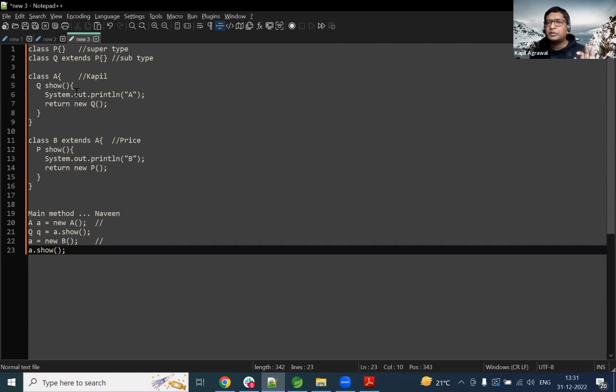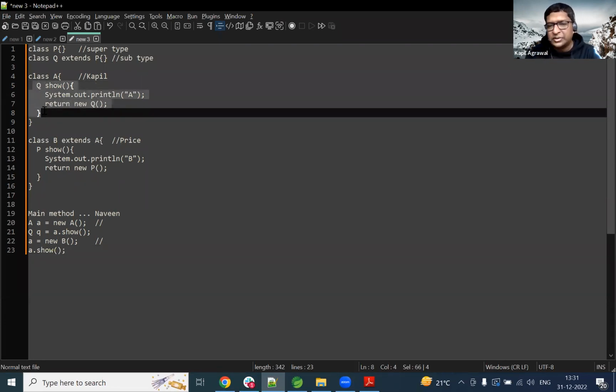So now listen, what Naveen can expect, two possible situations are there. Situation number 1, if Prince has not overridden the show method, then in this condition, the show method defined in superclass will be called. Yes or no? If Prince has not overridden the show method, then definitely the version defined in superclass will be called. Yes, it is. So there will be no problem.